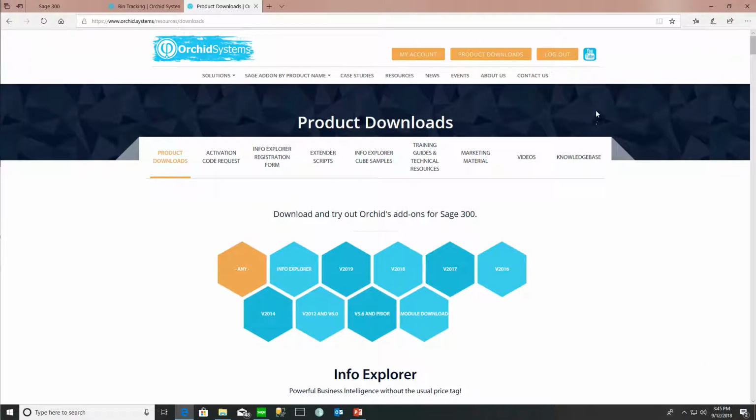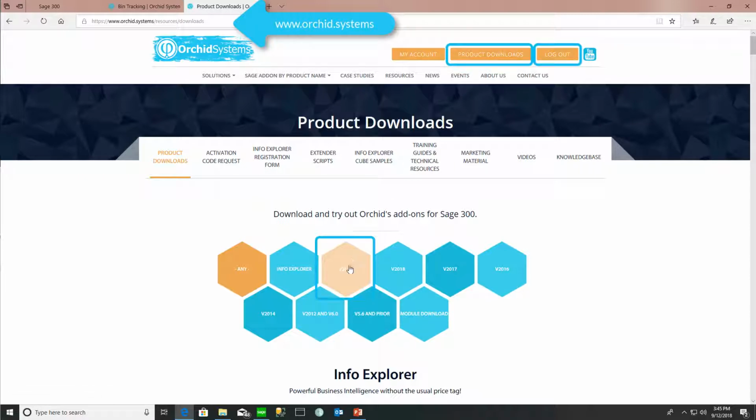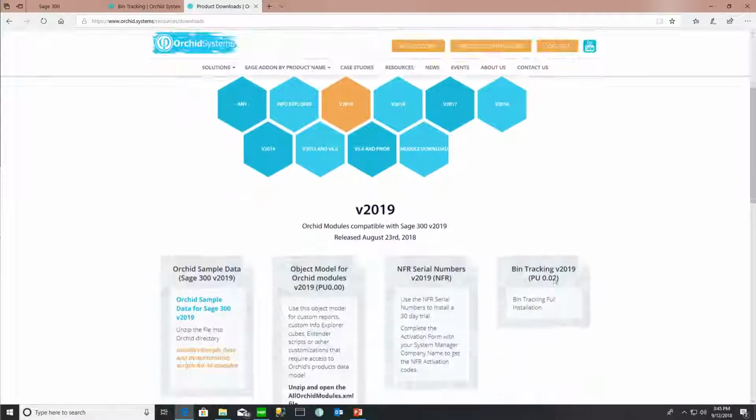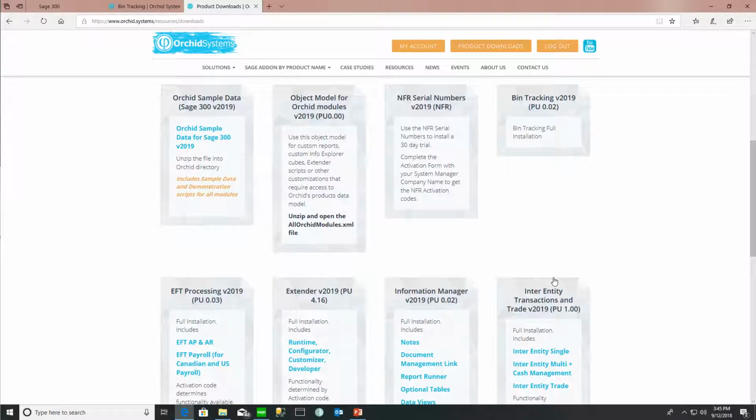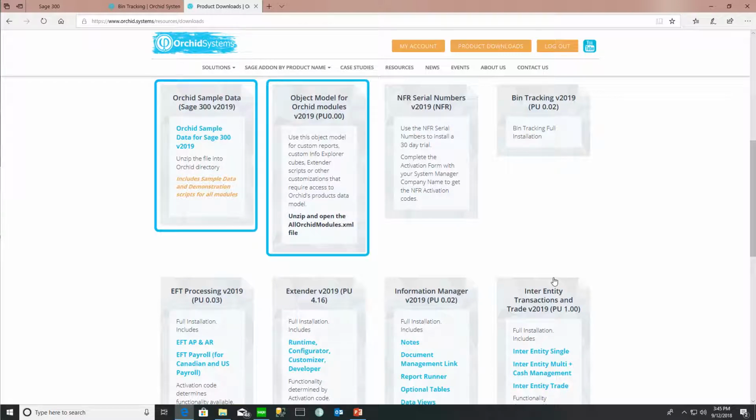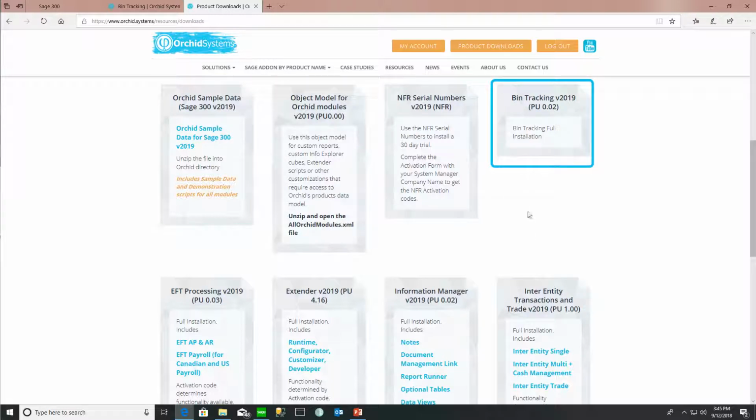All our modules can be downloaded from www.orchid.systems. When you log in, click Product Downloads, and then select the version you want. And then you can scroll down to see all the modules within that version. Per version, we have the sample data, the object model, NFR serial numbers which can be used to activate for 30 days, and then all the modules. So you would download bin tracking from here.